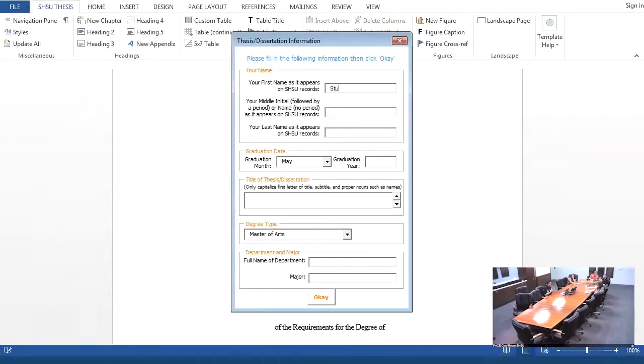I'm just going to put some false information in here. Feel free to put your real information. So my first name's going to be Stu. My middle initial is going to be L. My last name's going to be Dent. I stole that from a teacher. Yes, Susan. Now, when I tried this on my home computer, I was able to get that pop-up.